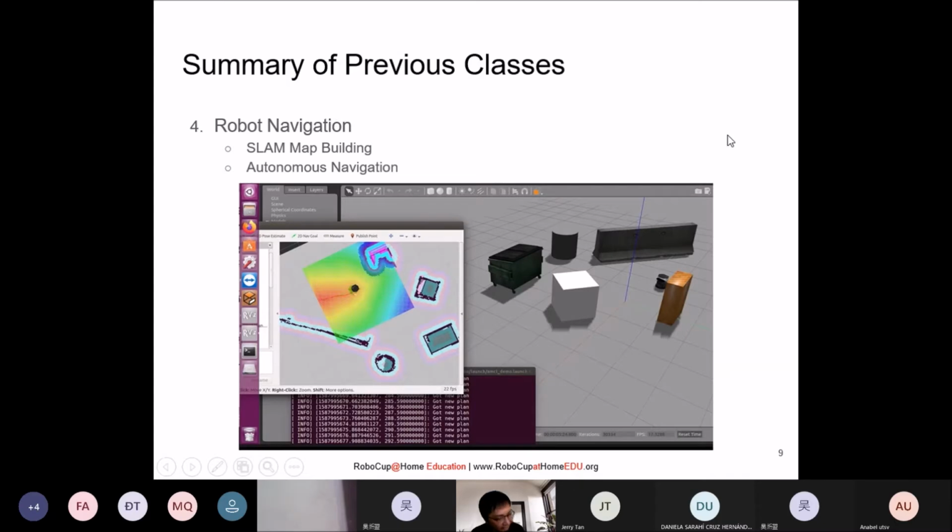Then we talk about navigation. Navigation is to make your robot able to move around, but before the robot can move around, the robot needs to build a map. In the first half of the fourth class, we discussed how to build the map using the sensors available on the robot.